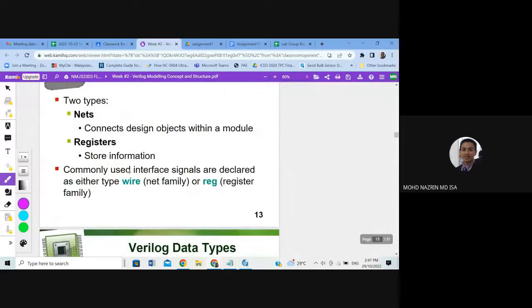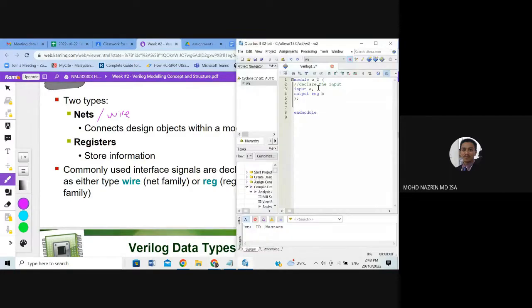Okay, we also have data type, as I mentioned to you tadi. Net is actually wire data type. Sometimes kita panggil dia wire data type, sometimes kita panggil net data type. Tapi bila kita declare, contoh macam dalam ni, ini output kita buang ni. So maksudnya by default dia ni adalah wire data type. Okay, ni.